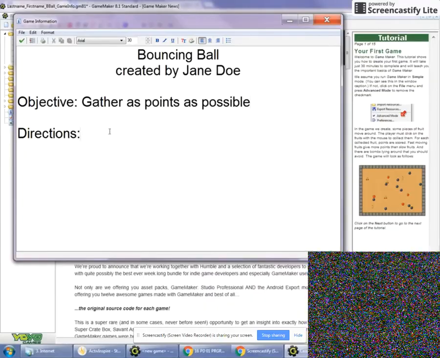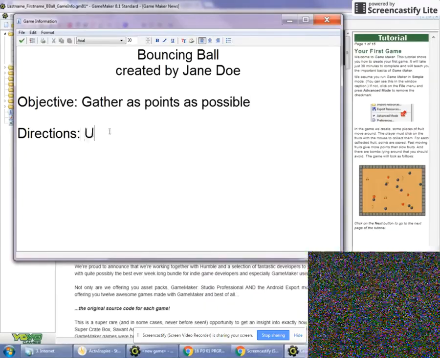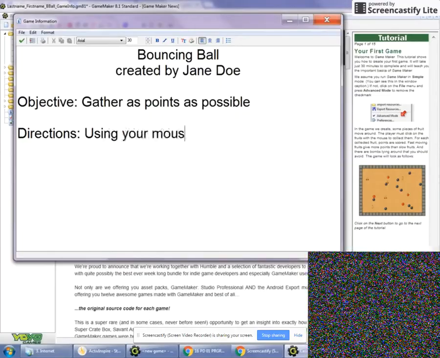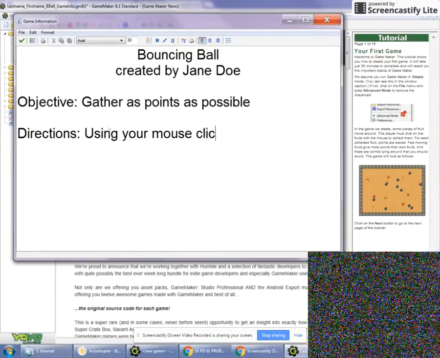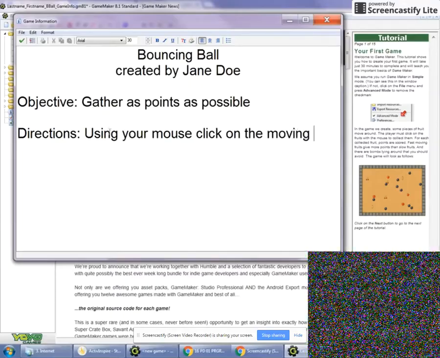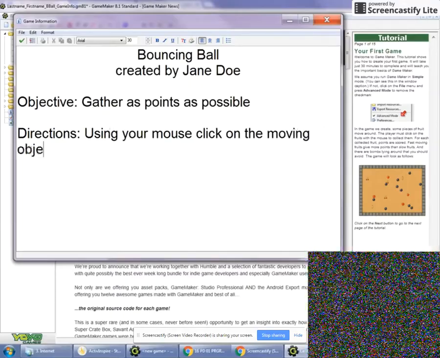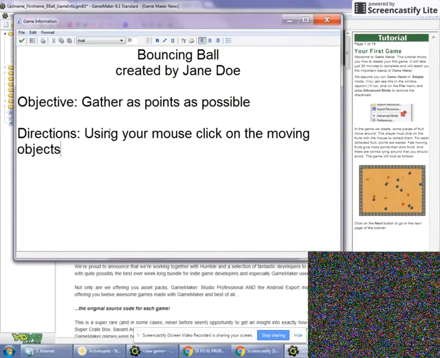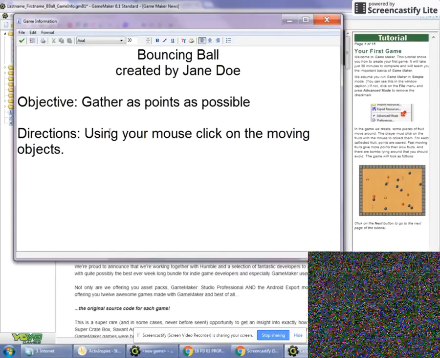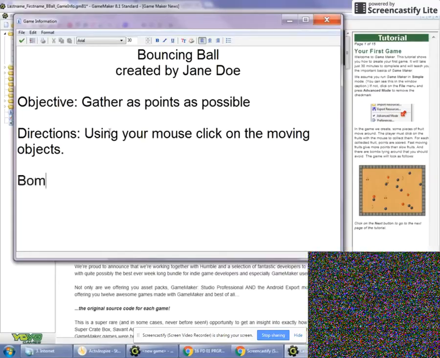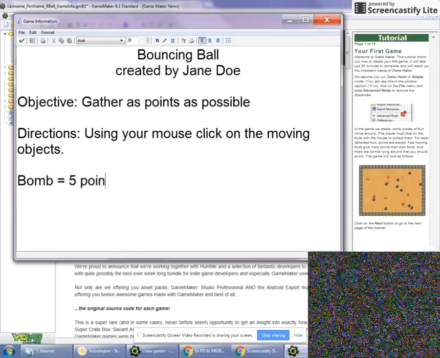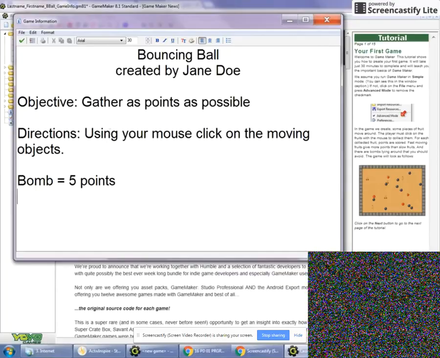And the directions are to, using your mouse, click on the green object. And this is where the directions go. You would also put how many points things are worth. So in this game, the bomb is worth 5 points. And the apples, because they move faster, are worth 10 points.